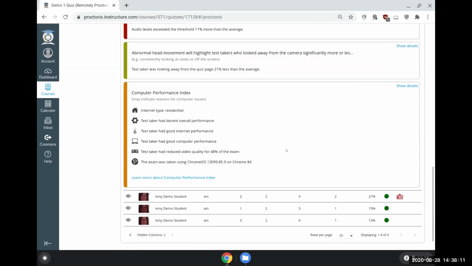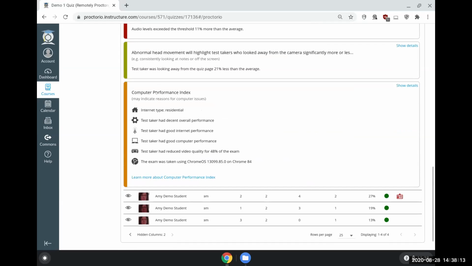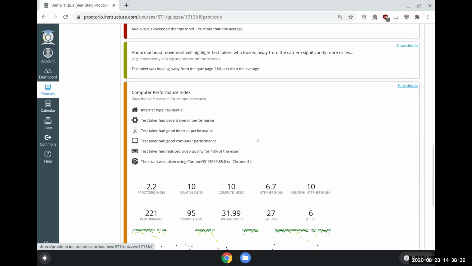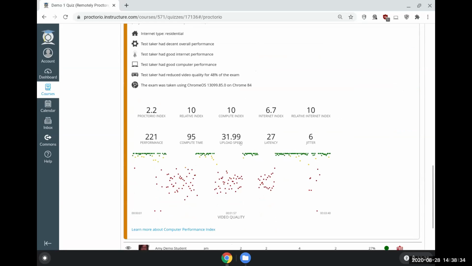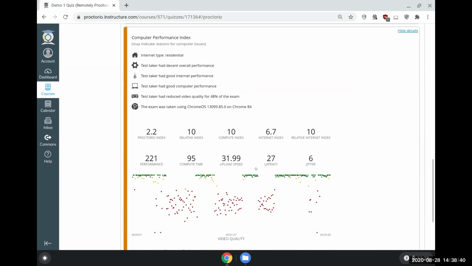And finally, the computer performance index. This lets you know the student had decent overall performance, good internet, good computer. If a student came to you and said, I really struggled because my internet was bad, you could come here and verify that information to help you decide if you wanted to give them another attempt or not. And then this is the very detailed information on the computer performance index. I can't explain it because I don't understand it, but if you do, it's interesting and maybe helpful to you.